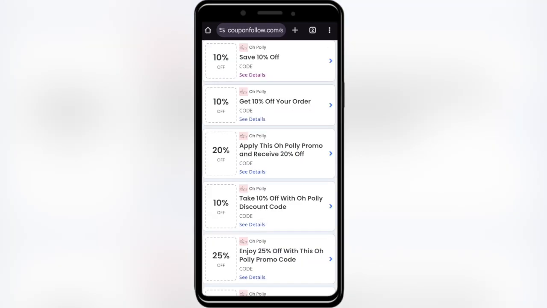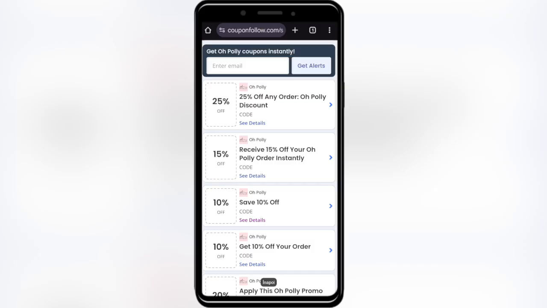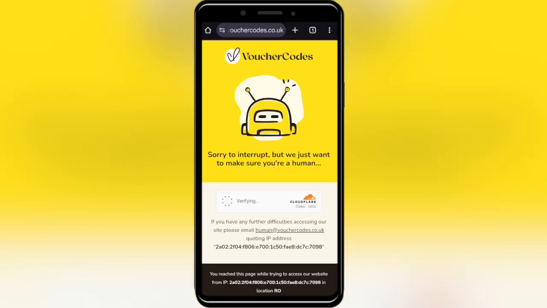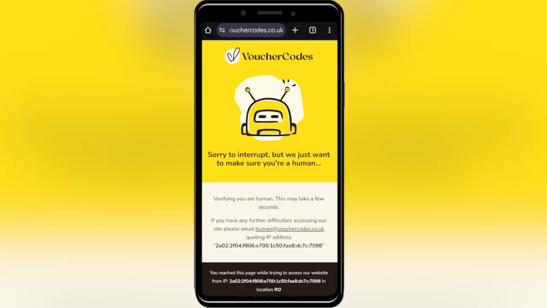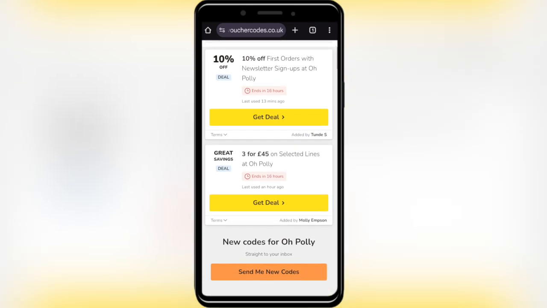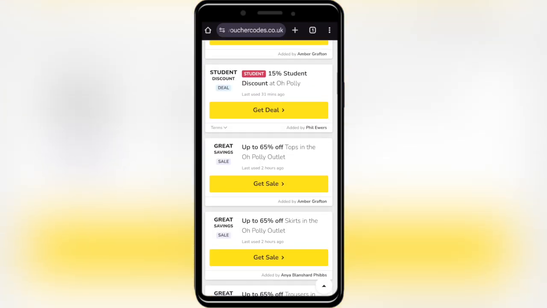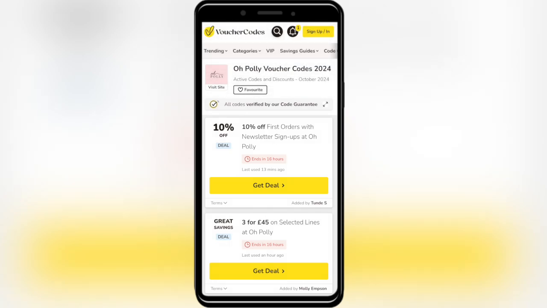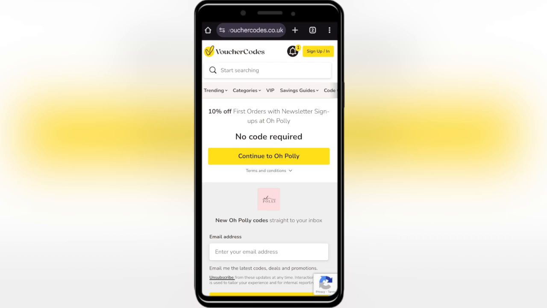Also, going back to our main search right here, we have this website which is called voucher codes, and right here you also have a list with different types of promo codes that we can use to get some discounts. For example, let's say you want to get this one right here with 10% discount on first order. Simply select the get deal option, and right here there is no code required. You can simply select the button to continue to ohpolly and you'll be redirected to the website and the discount will be applied automatically.